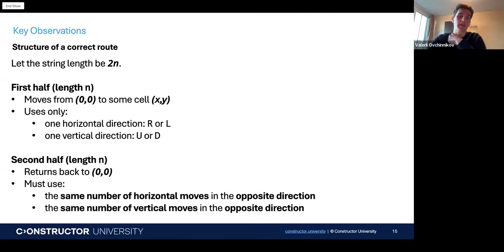So what will be the structure of our correct route? If we have the string, which is of size 2n, it means that in the first half, which is of length n, we will move from our position, the beginning of the grid, to some cell x, y, and we will use only one horizontal direction, either right or left, and one vertical direction, either up, either down. And the second half will also be of length n, and it will be the way backward.